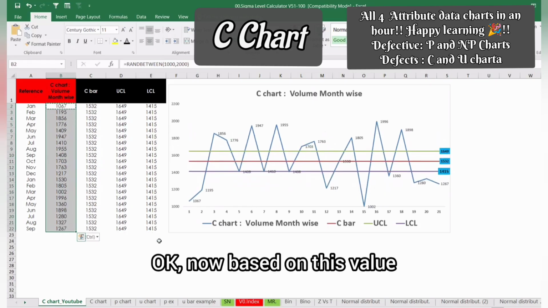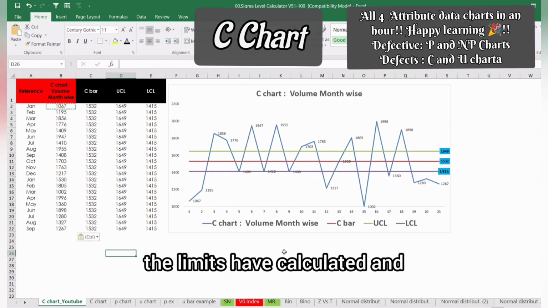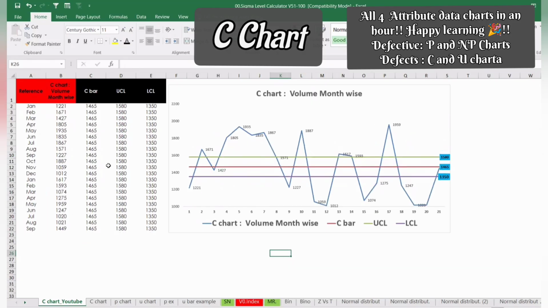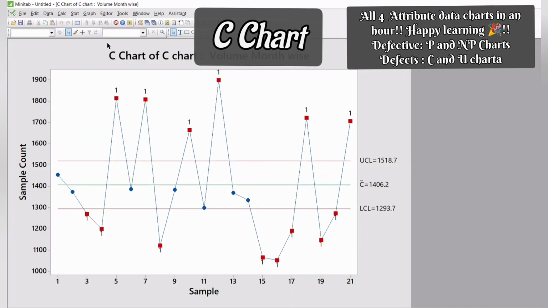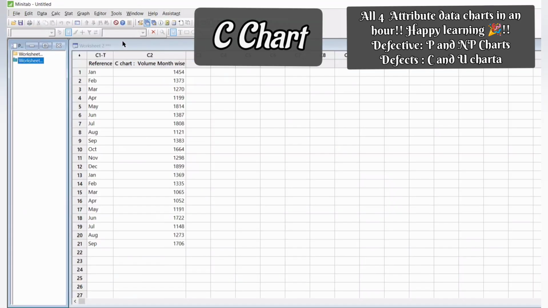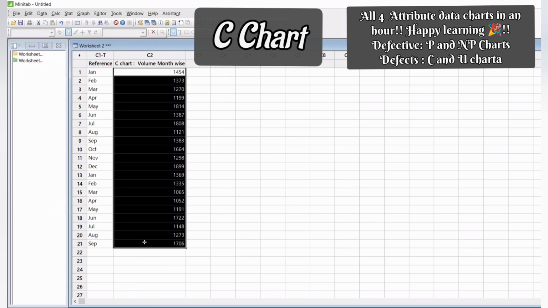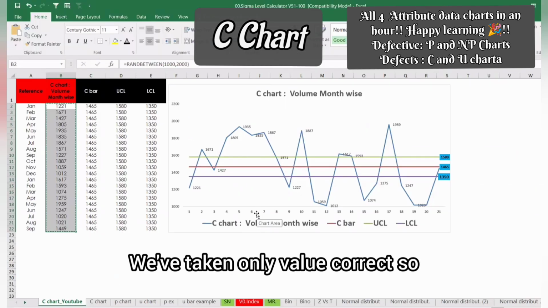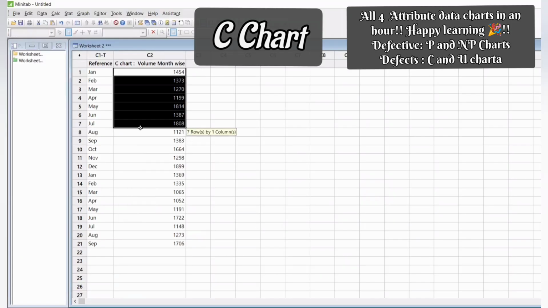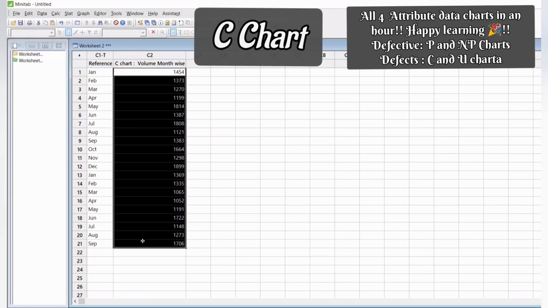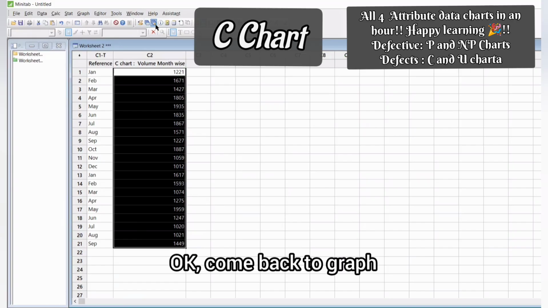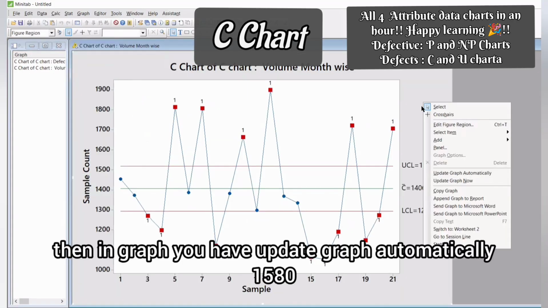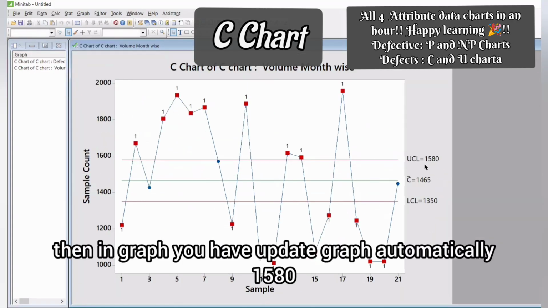Okay, now based on this value, the limits have been calculated, and let me freeze this up, and then let's go and check that out. Copy this value and go back to here and paste this value here. Come back to, okay, 1 second. We have taken only value, correct. So, okay, come back to graph, and in graph you have update graph automatically.